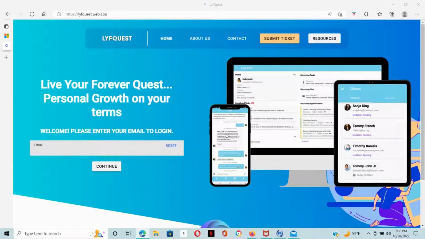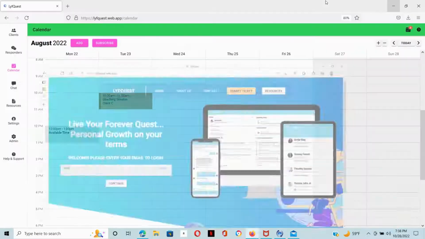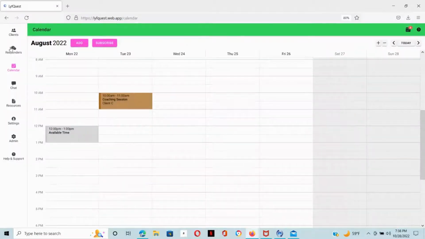Today I will show you how to easily set up reminders in your calendar on your LyfQuest platform. So, starting from the left navigation menu, select Calendar. Now select Add to add a reminder to your calendar.